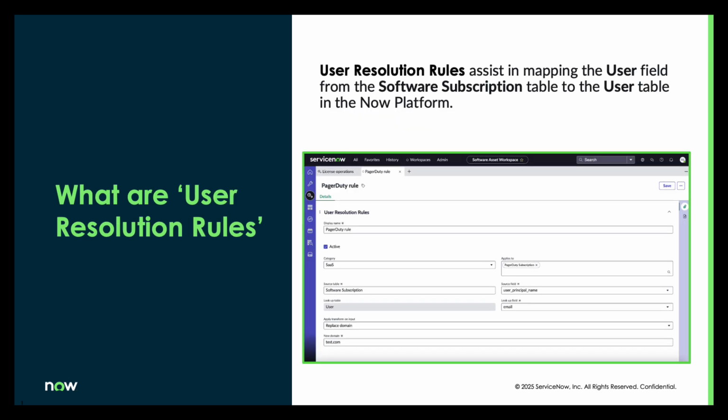So what are user resolution rules? These are rules that asset managers are going to be able to make that will assist you in mapping the user field on the software subscription to the user on the sys_user table in the Now platform. And we'll discuss each one of these fields in a little bit more detail in the demo.